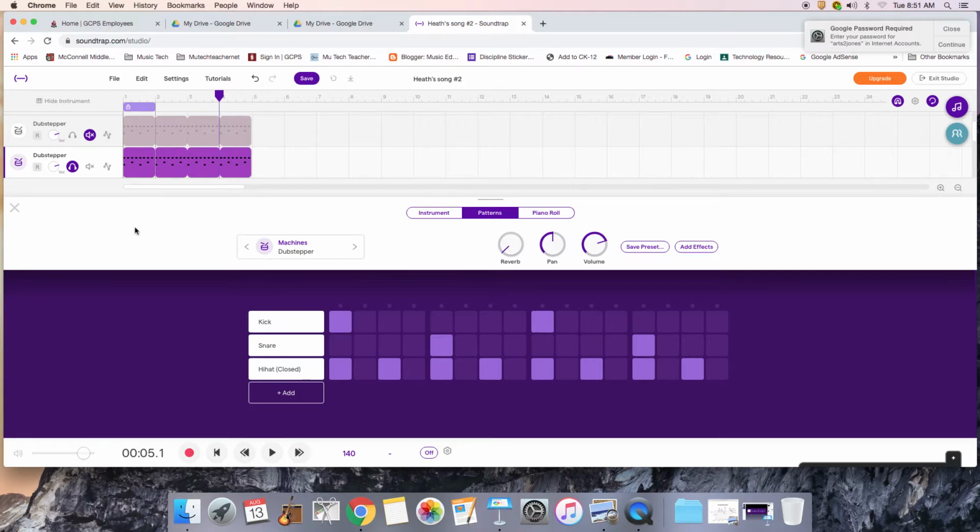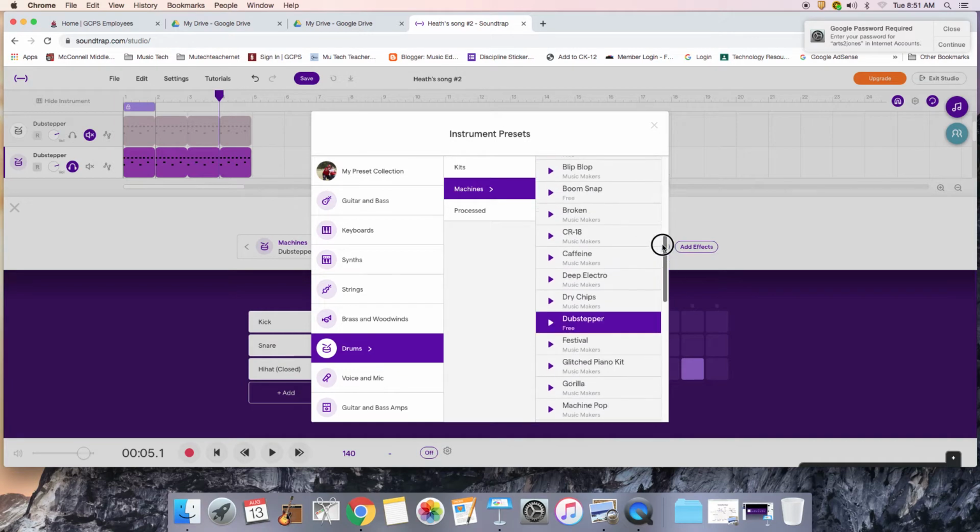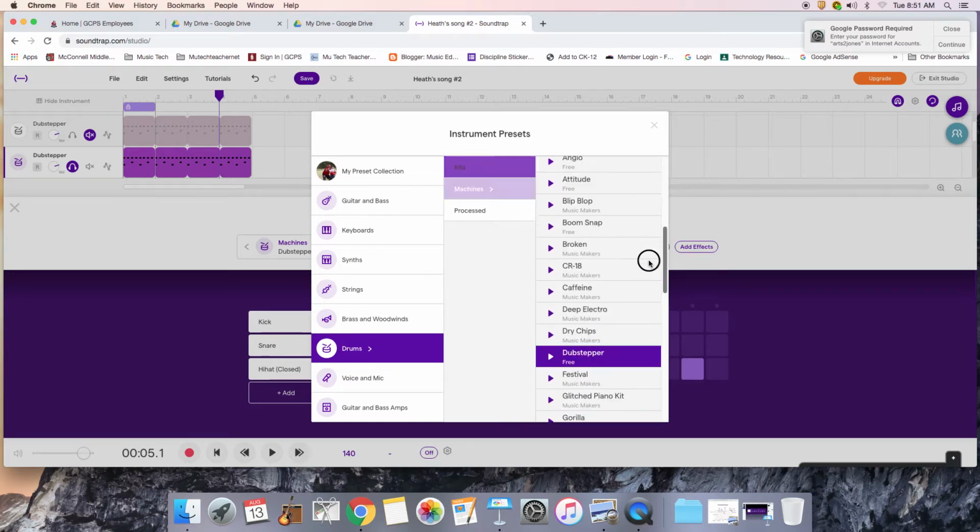So in the next part of this assignment, what I want to do is I want to change the sound of the drums that I'm using. And you can change the sounds by coming down to the window and notice here where it says Machines Dubstepper. If I click on that, I'll get a window that pops up. And over here, I've got a list of all kind of different drum sounds that I can use.